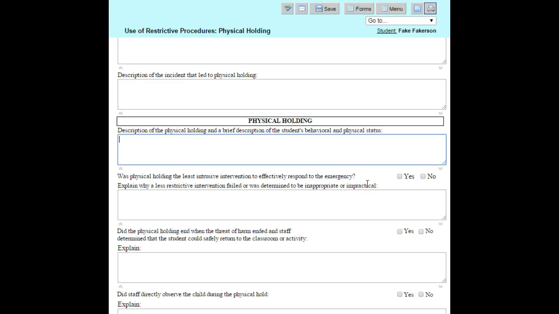For example, if a small student is lying under a table and lifting it with their legs, and staff are afraid the table may fall on the student and cause injury, there are less restrictive measures the staff can take, such as sitting on the table to weigh it down. If physical holding was the least intrusive intervention that was appropriate for that situation, then you will click Yes.